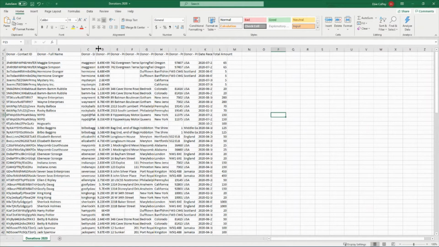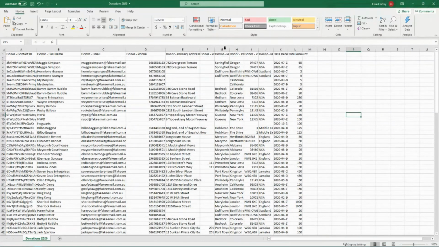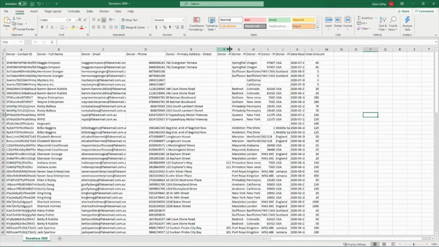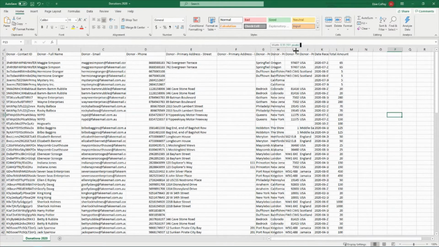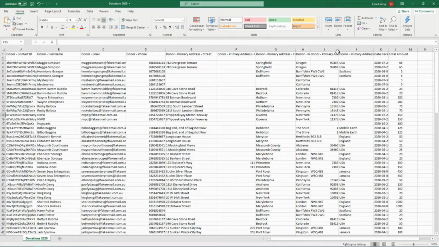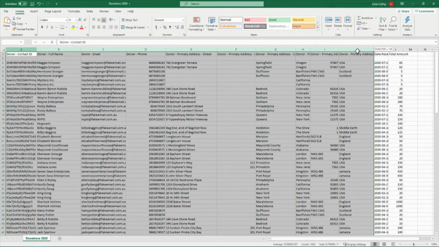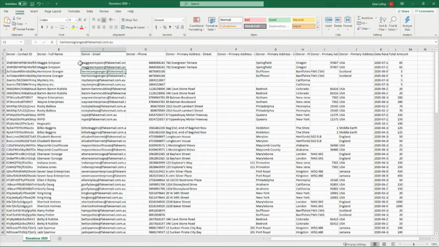I like to just stretch out my columns just so I can see what's going on. Now, remember if you watched my previous video, I mentioned that when you choose the donor column when you're exporting from Keela, it includes a couple of bits of information you might not need. So it looks at the donor's contact ID, full name, email, phone, and address data. So just pick and choose which bits and pieces you need.